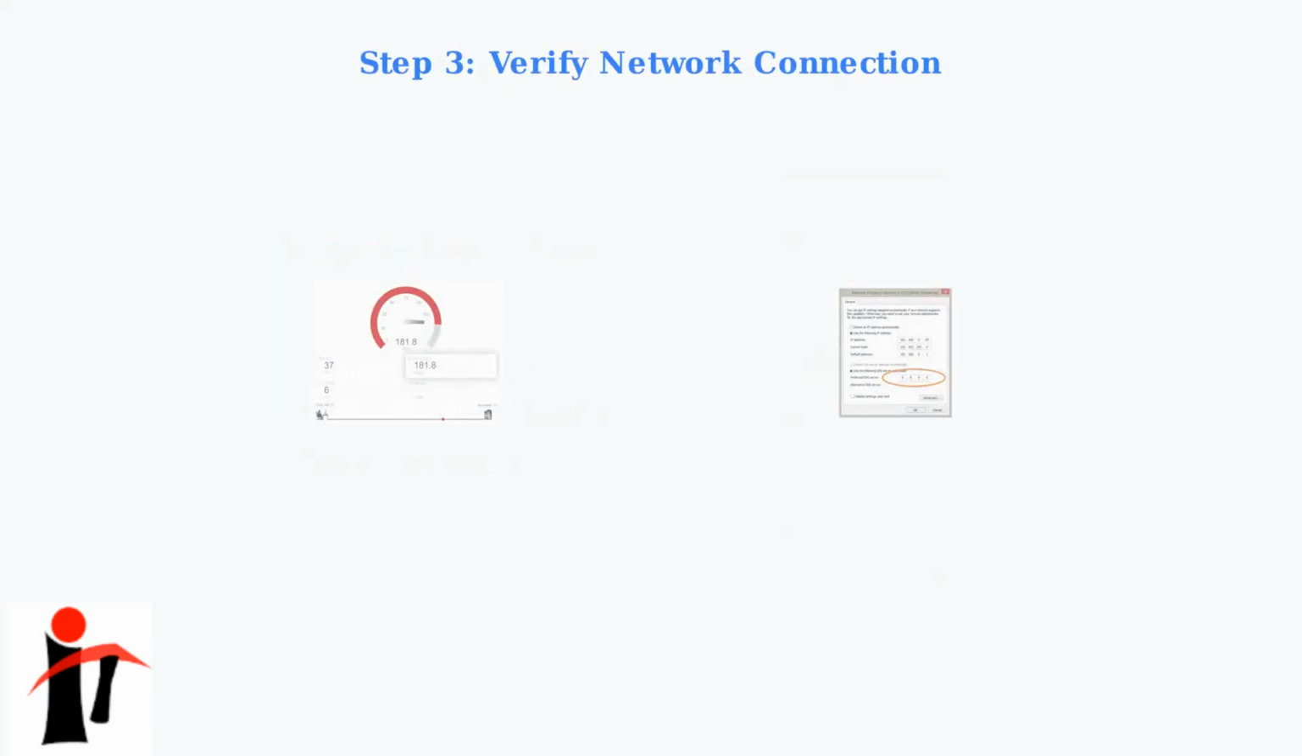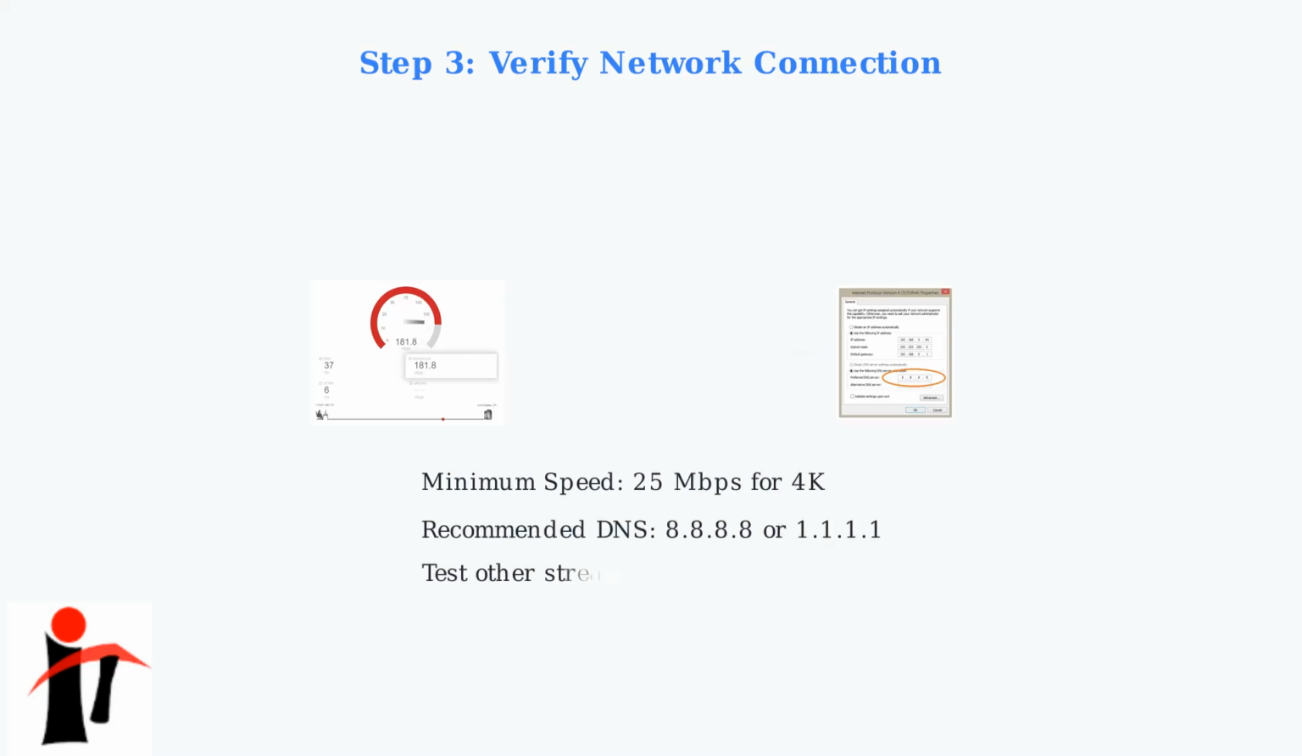Finally, verify your network connection. Test your internet speed. You need at least 25 megabits per second for 4K content. Check if other streaming services work properly to isolate the issue. Consider changing your DNS settings to 8.8.8.8 or 1.1.1.1 for better connectivity.